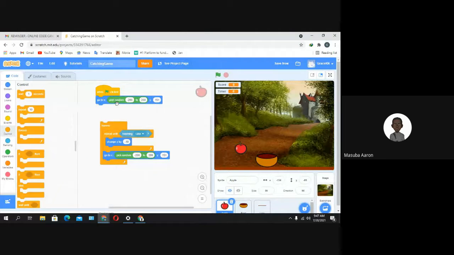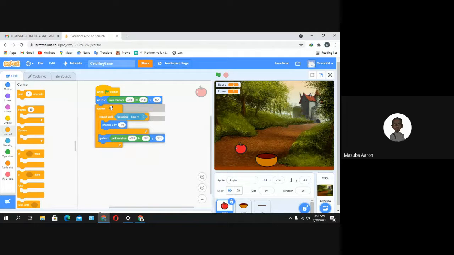Other than going back, you get go to X position, you get the coordinates again, then you get the pick random also. You could just duplicate this code. So let's join this back. Remember, these are blocks. You can always remove them and put them back. So let's save this and see what happens.